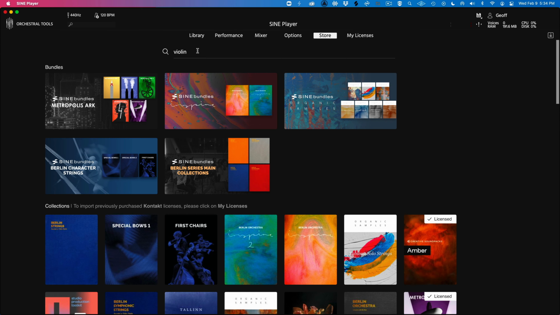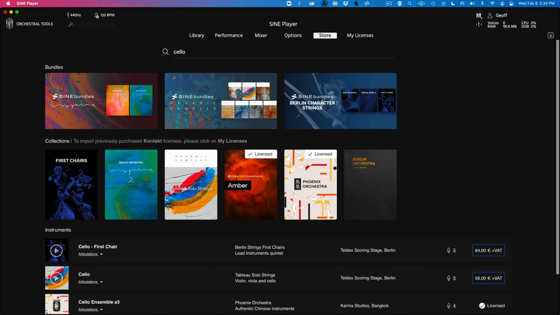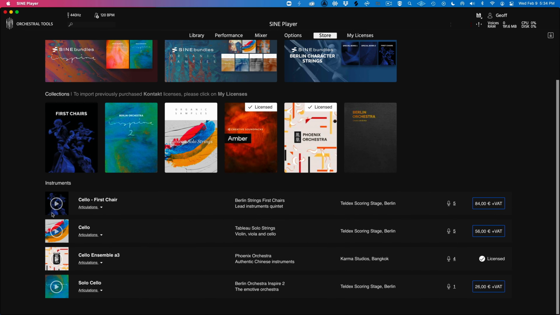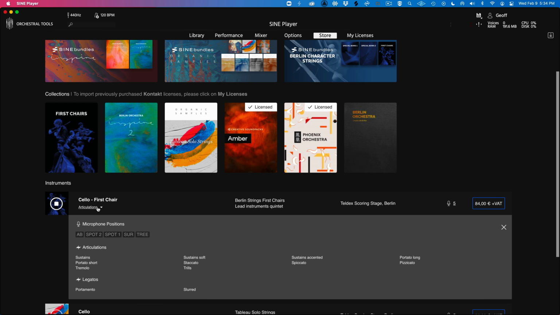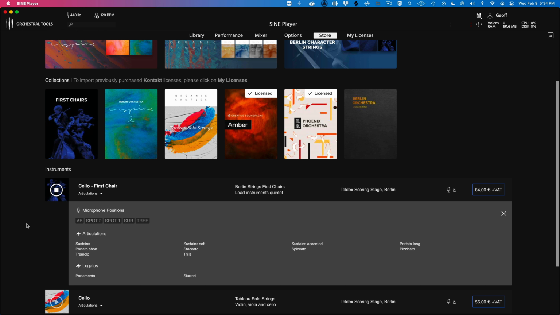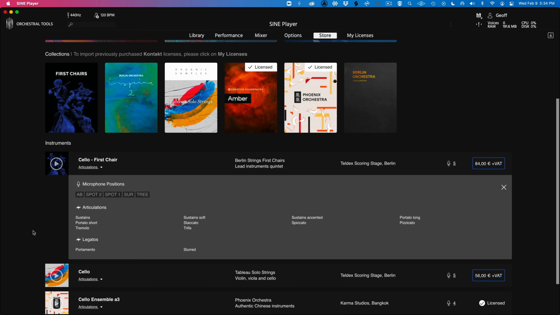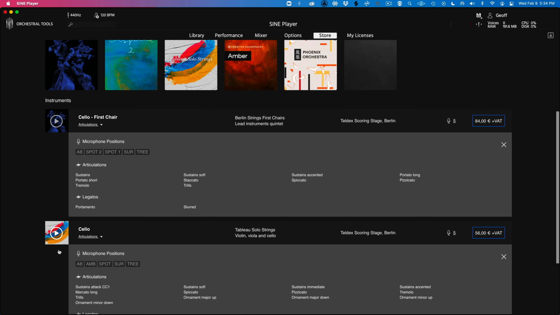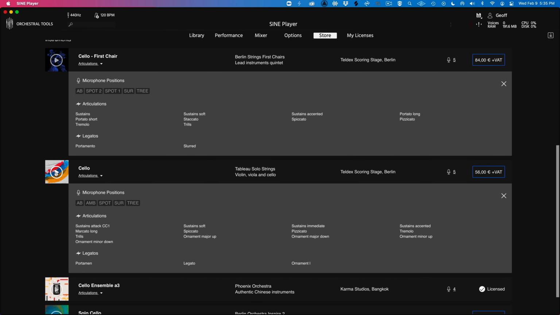And what if I typed in cello and enter? Okay, enter doesn't really do much, but we do have instruments down here, which is really cool. Let's try some cello in this library.